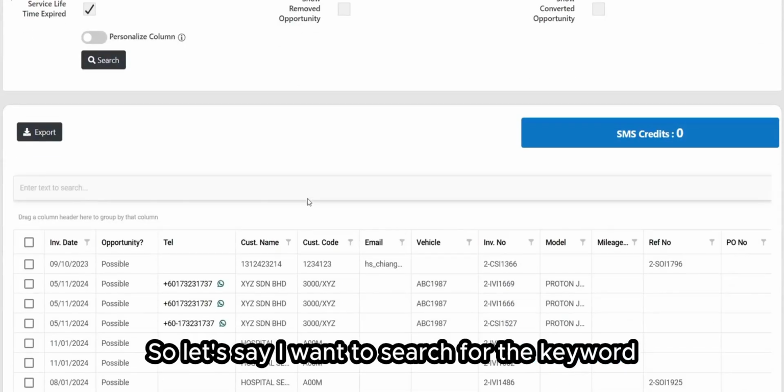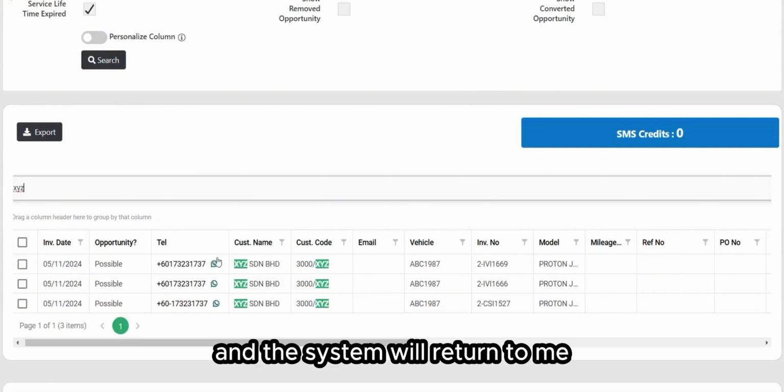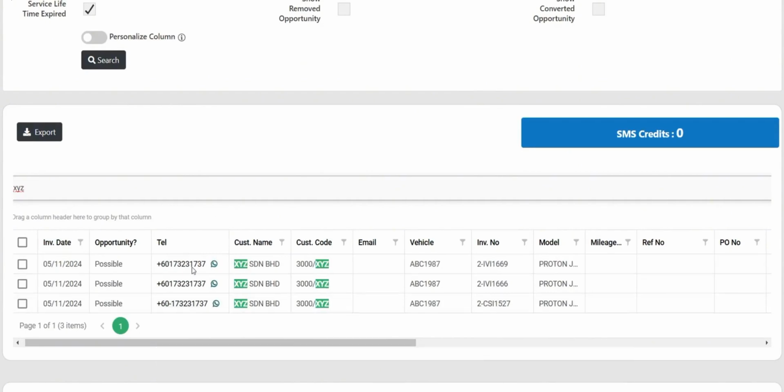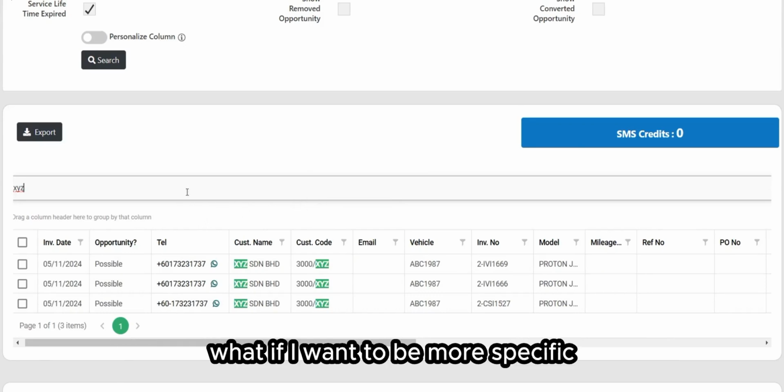So let's say I want to search for the keyword XYZ in the list. So I'll type in XYZ. And the system will return to me all entries with XYZ in any of their columns. Now, while this is useful for more quick and generic searches, what if I want to be more specific?